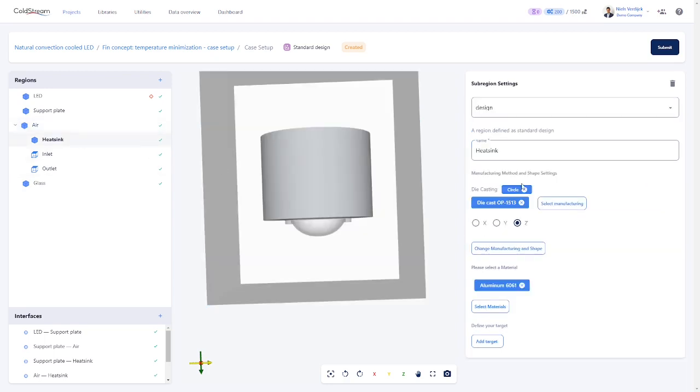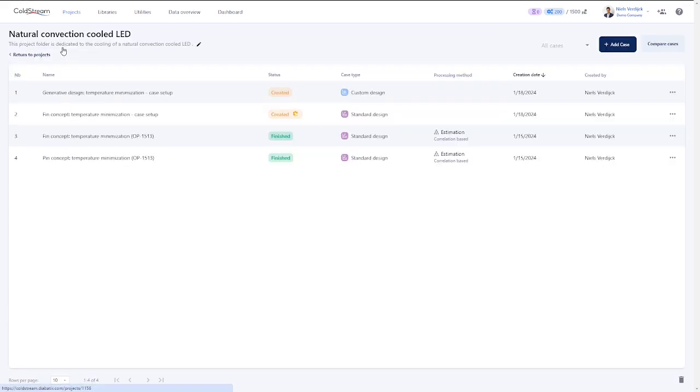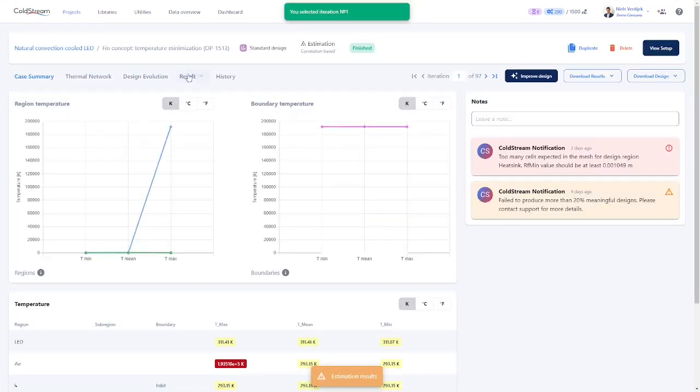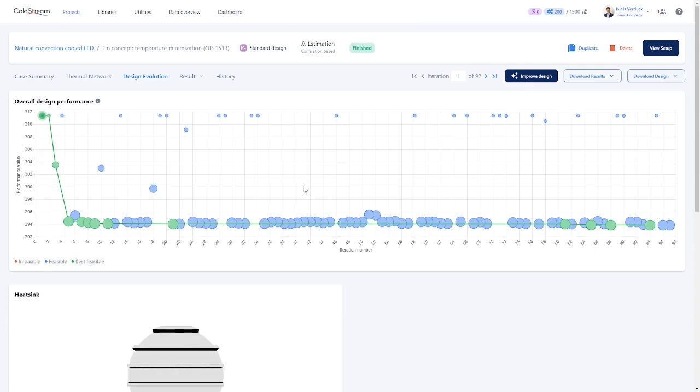For this case, I only considered die-casted designs, circles and rectangles, given a set of manufacturing settings, and I have asked Colson to optimize those. So let's have a look at our fins. In this case, Colson only outputted 97 different iterations, but you'll be treated with again the same screen. If you go to the Design Evolution tab, you have a history of all the designs that Colson attempted and how the performance compares to one another.